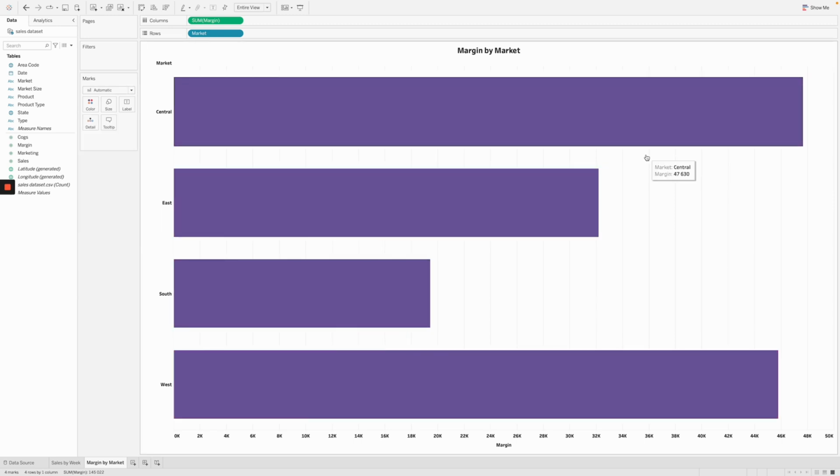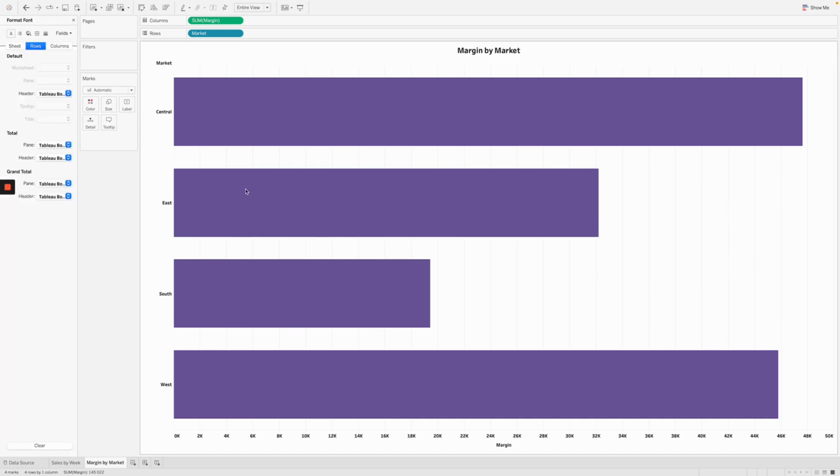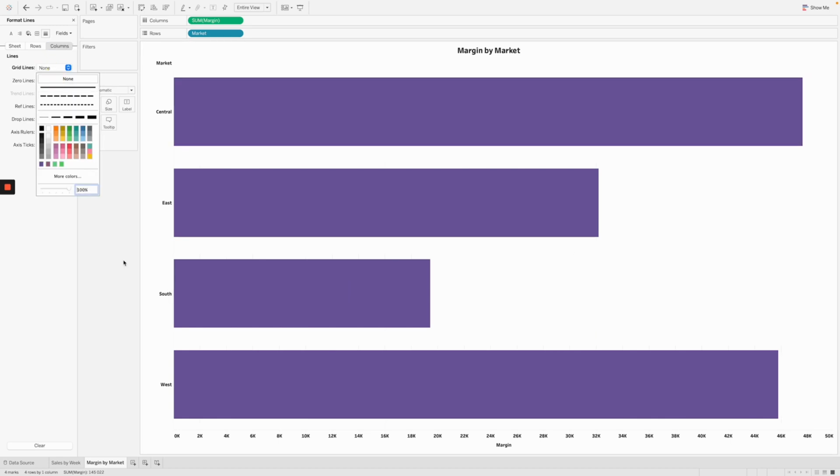Great. Again, I want to remove the actual grid line. So let's right click anywhere on the chart and click format. Let's go to the last icon with lots of lines. Let's go to columns and grid lines, say none. Perfect. Now, I actually want to swap this over to make market in columns and then margin in rows.